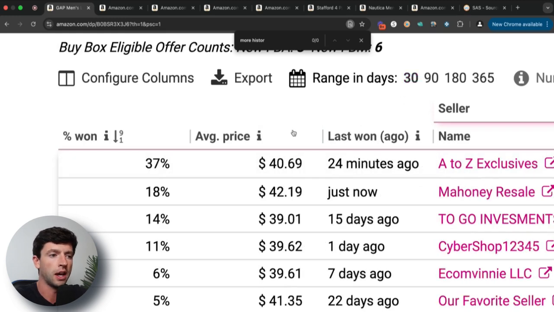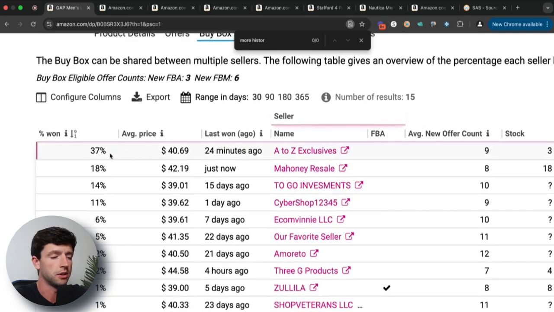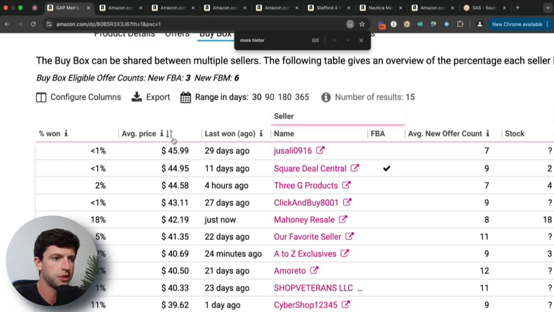So we could go to the 30-day right here and we can see, yeah, this seller's gotten 37% of it over the past 30 days at a $40 average price. But this seller's gotten it 18% of the time at a $42 price point, right? And so you could also go ahead here and click to filter, see who's won it at the most expensive prices. So 29 days ago was the most expensive seller at 46 bucks average right here.